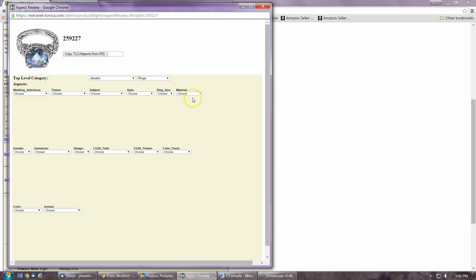For all items, we have materials as an aspect, and here we enter the type of metal used for the jewelry. In this case, sterling silver. We do not enter the gemstone under materials as there is a separate aspect for gemstones. Under ring size, you'll enter the sizes in which the ring will be carried. As you recall, when we filled out the options section, this ring comes in sizes 6, 7, and 8.